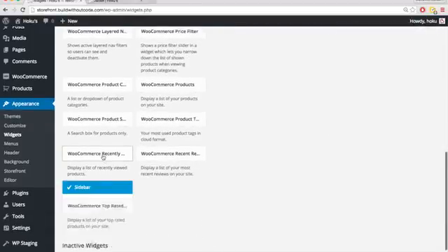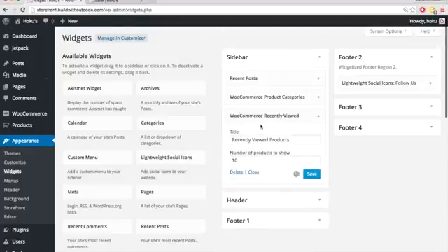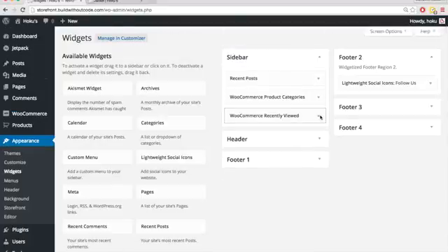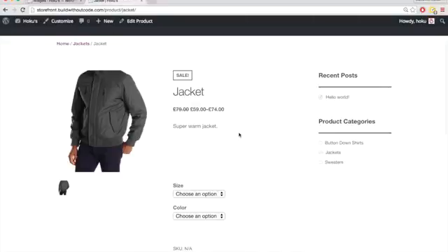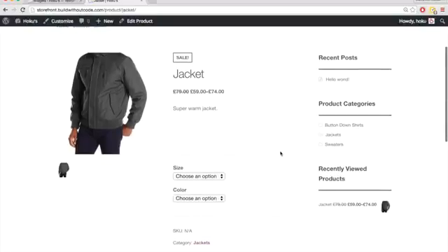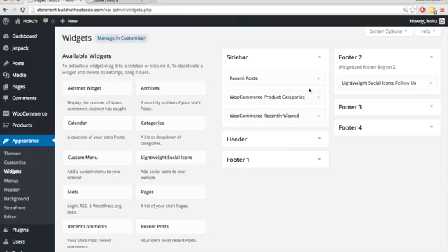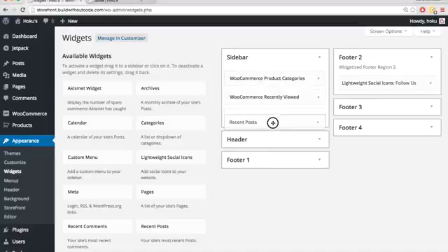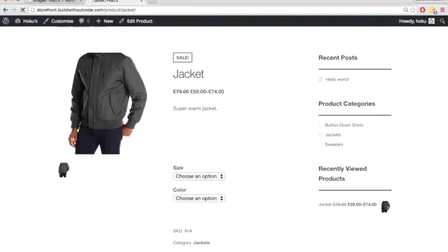And then WooCommerce recently viewed, and this is just when they view products, it will show the products they've recently viewed. So now let's hit refresh, and there we go. So we have our recent posts. I'm going to change the order just by dragging it. I'll bring the recent post to the bottom.